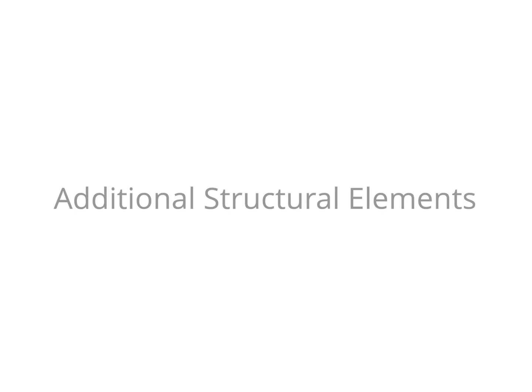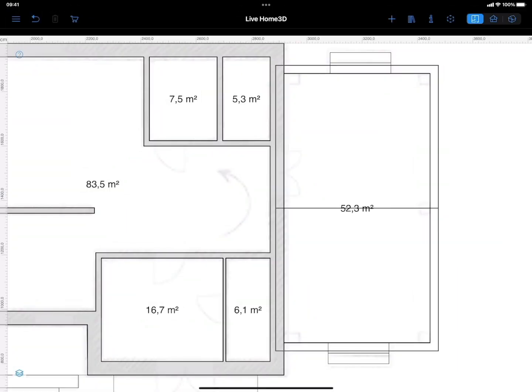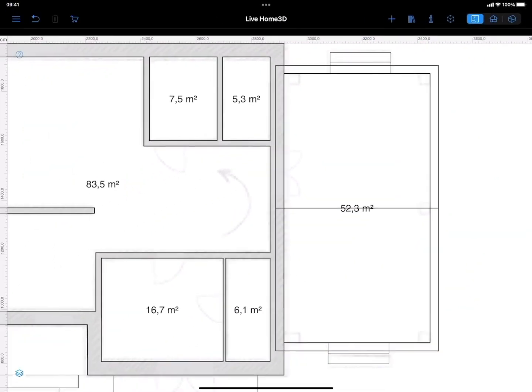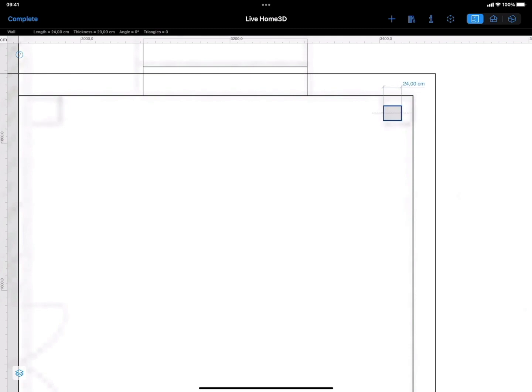Additional structural elements. Now add support columns on the terrace and under the overhanging first floor. There are several ways to do this. The first one is to add a short wall using the Straight Wall tool and then change its type to loft. This method is suitable if the roof and the support column are on the same floor.